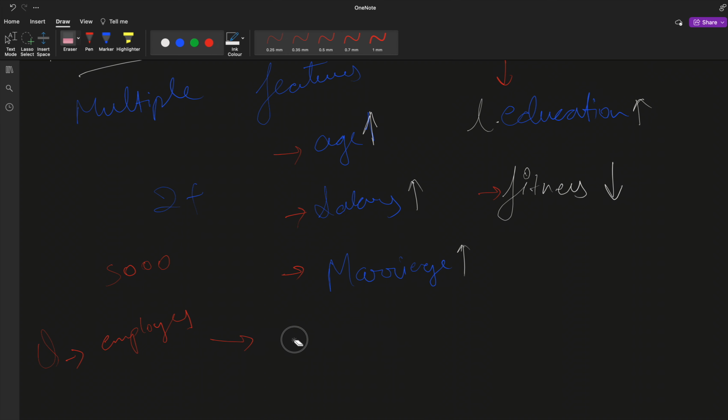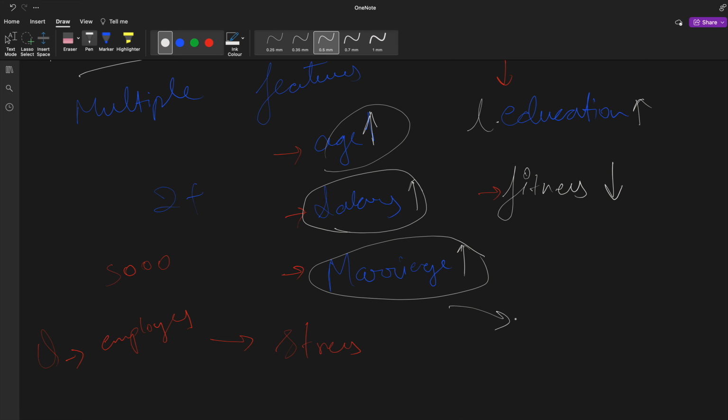Or let's say how much stress level they have. Right? Stress level. So in the stress level, salary will play a vital role. Level of education doesn't play. Age, yes, it plays. Marriage, yes, it plays, because after marriage, he or she might have babies at home, so he has to take care. Like the financial budget also increases or family pressure also increases. So this is a key important feature.